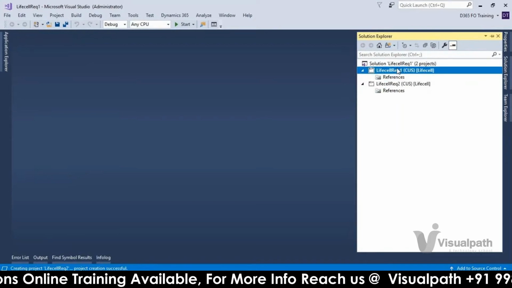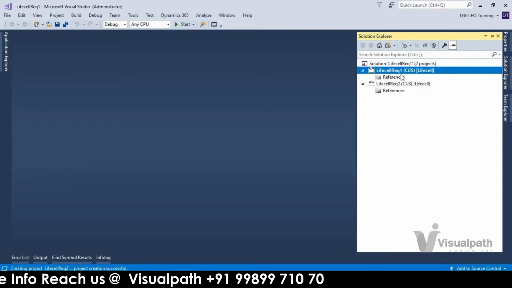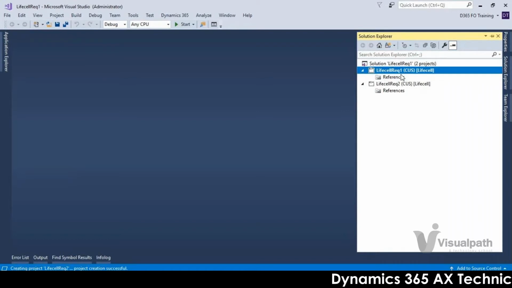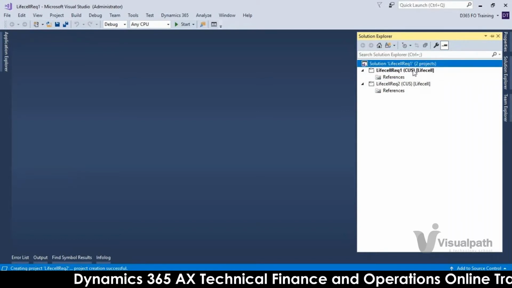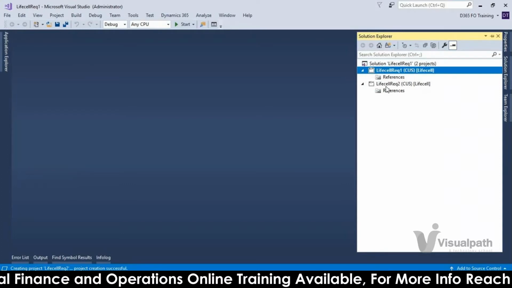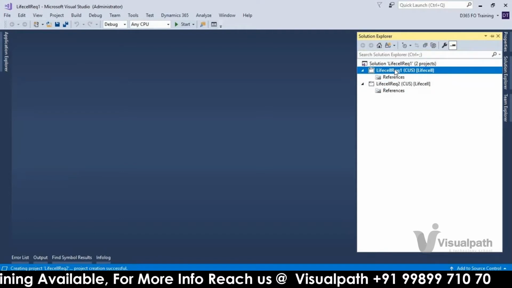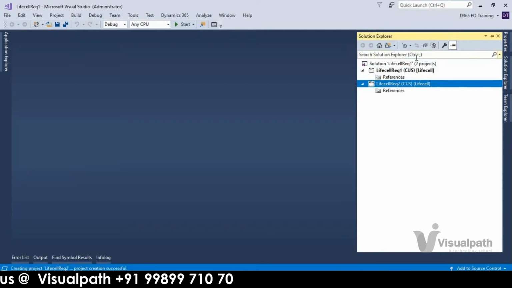Based on my requirement, for example, in AX2012 also you used to create the project, right? Whatever the objects related to that particular requirement, you used to add to the particular project. Like that, whatever objects are related to requirement 1, we will add here. Related to requirement 2, we will add here. You can add any number of projects to this solution.